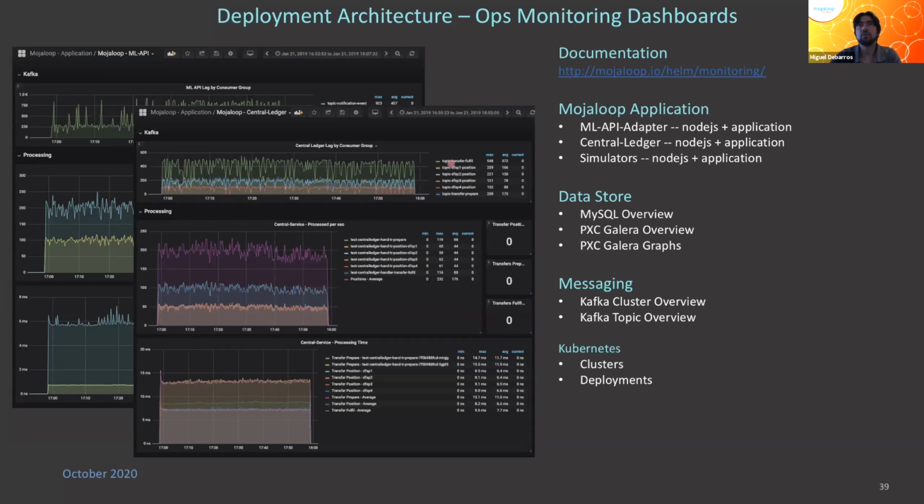Here's an example of some of these dashboards that we have available. It's in the Helm repository under monitoring if you want to access it. We currently have a few of our microservices implemented with this capability, and these are the dashboards that we currently have available. So we don't have dashboards for all the components, but we're getting them. For example, we have one for the ML API adapter. We have one for each of the central ledger or central service components. We also have one for the simulators, one for the backend data stores, for the messaging for Kafka, as well as the Kubernetes cluster, and also for the deployments within the Kubernetes cluster.